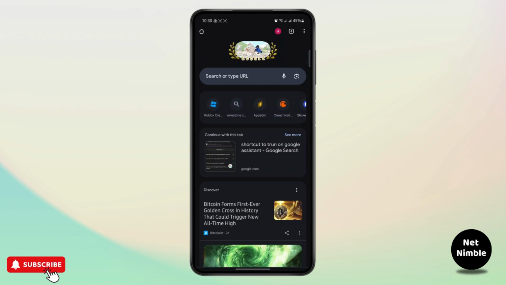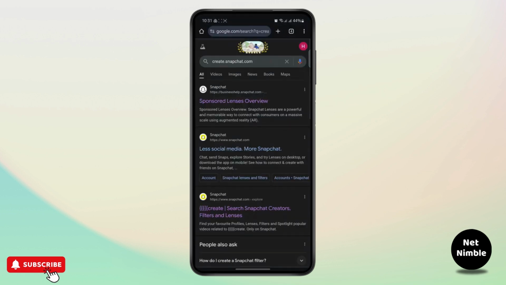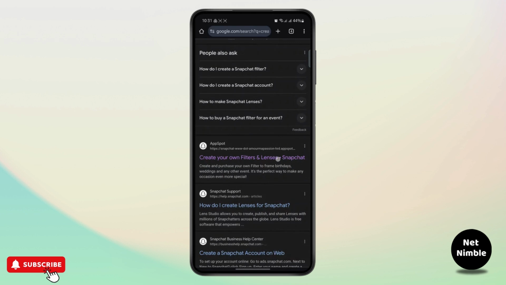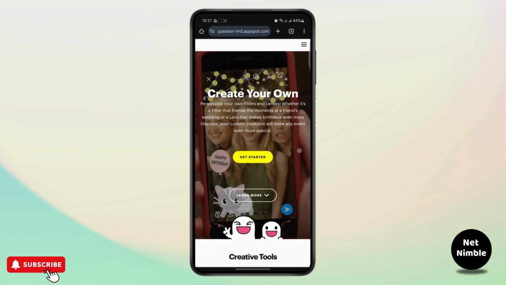First, you want to go to your browser and search for create.snapchat.com. So something like this. And once you search for it, you can see many links right here. You want to go on this link right here where it says create your own Snapchat filter.